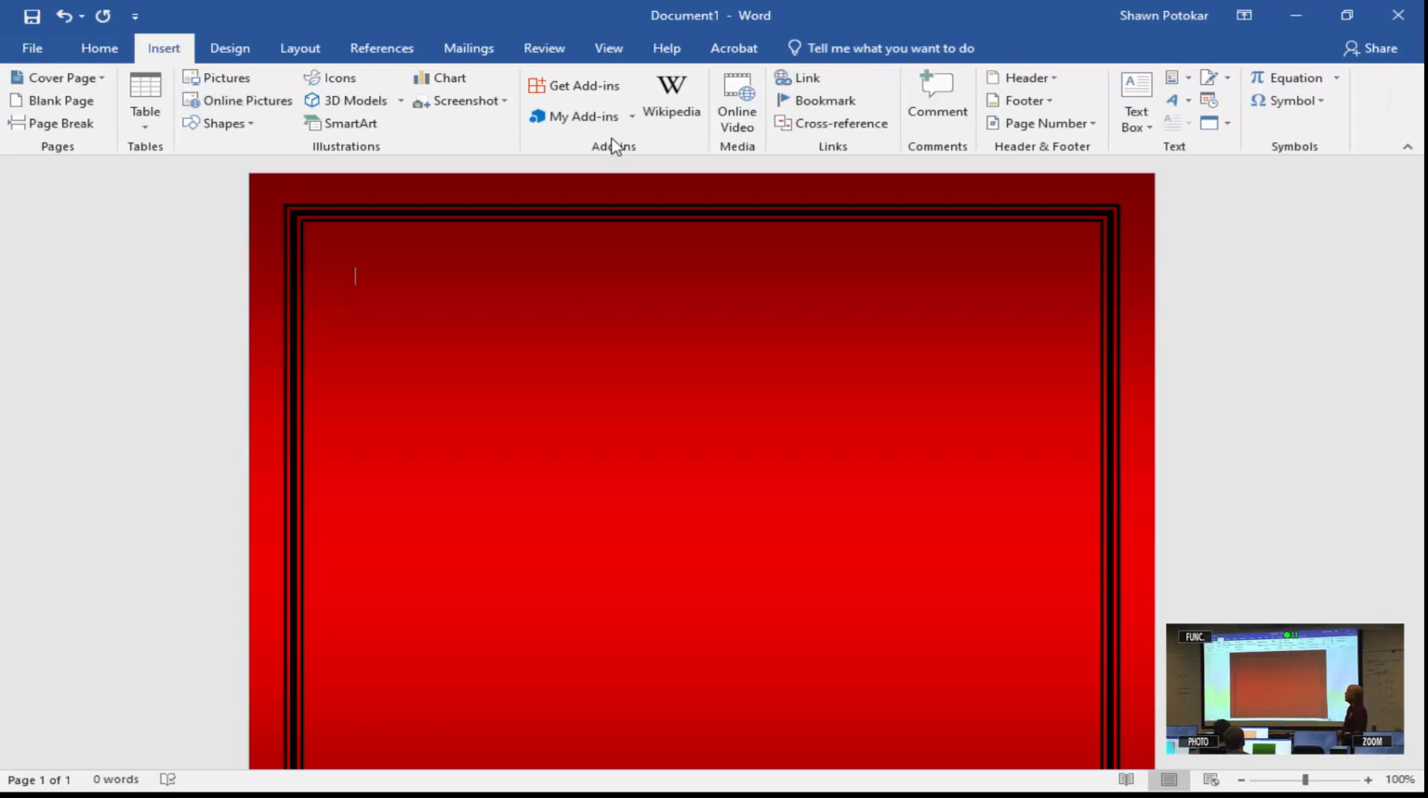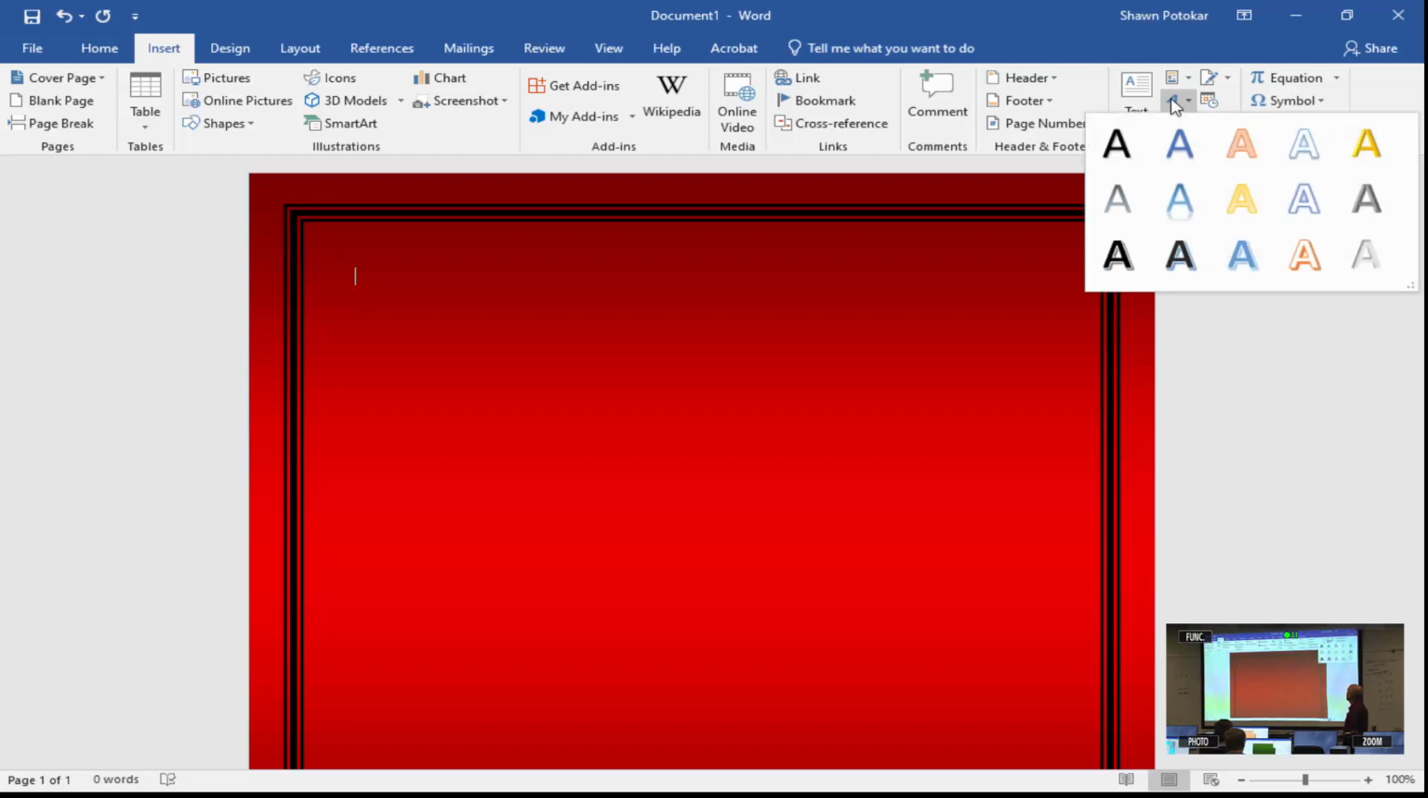And then we're going to go clear to the right. There's kind of a tipped over A, and if you mouse over it, it'll say word art on it. Go ahead and click on that and just pick one of these. You don't have to, I'm going to show you how to change them all, so you can just pick a style that you kind of like to get you started. And then you can select from there.